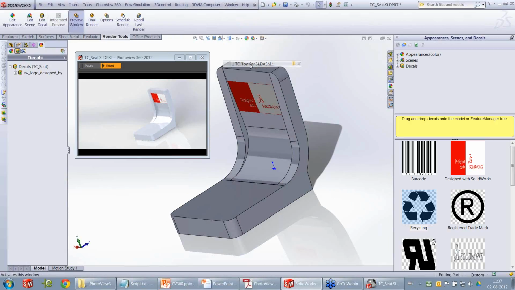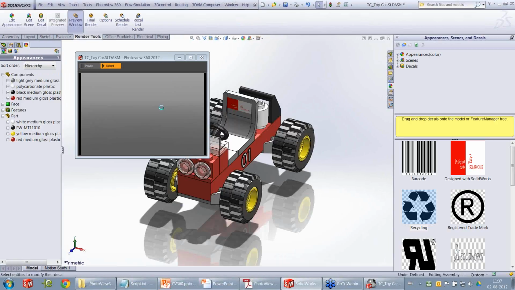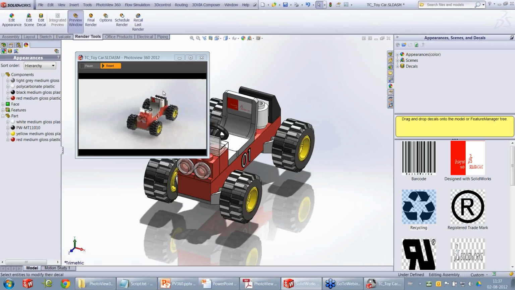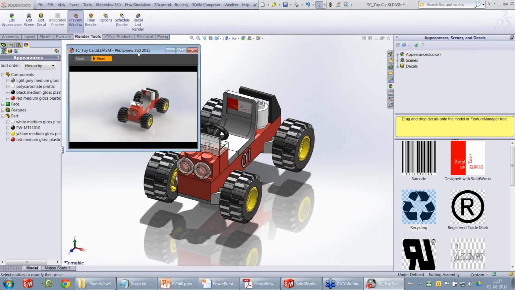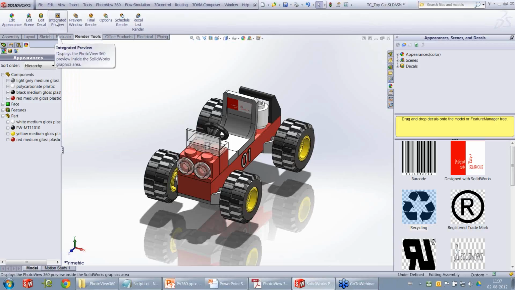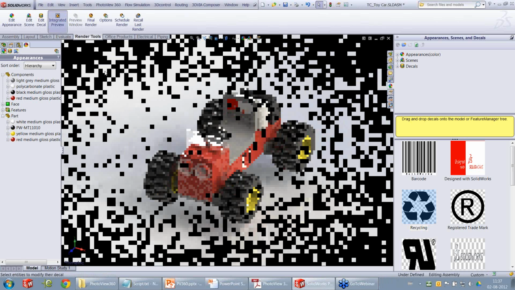So let's go back to the assembly window. When we are talking about the workflows, there are different ways to go about it. Right now I have a preview window, which is basically a small window inside SolidWorks. This is best suited when you have a dual monitor. You can just drag this onto the second monitor, and keep working in SolidWorks, keep adding appearances, and see on the other monitor how it reflects. The second way to go about this is the integrated preview. What the integrated preview accomplishes is it renders the complete graphics area of SolidWorks.